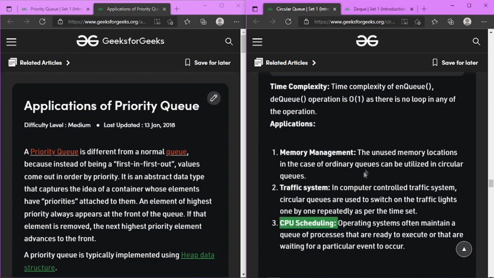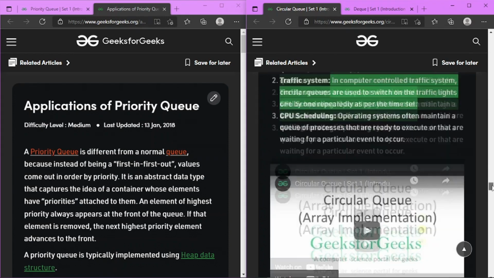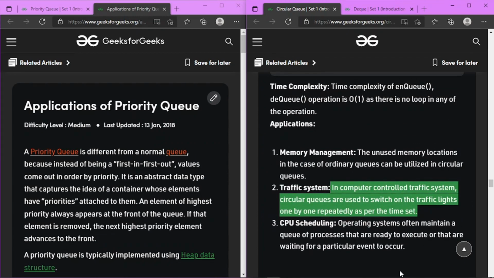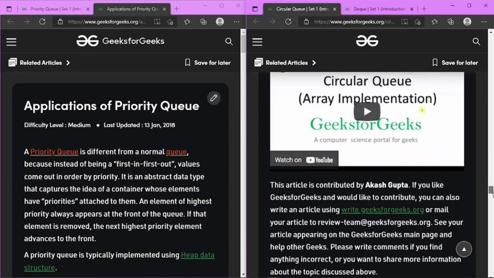Okay. And in memory management, the unused memory locations in case of ordinary queues can be utilized in circular queues, as I explained. And in traffic systems, circular queues are used to switch on the traffic lights one by one repeatedly as per the time set. Okay. And in CPU scheduling as well, the operating system often maintains a queue of processes that are ready to execute or that are waiting for a particular event to occur. So this was it for the circular queue.